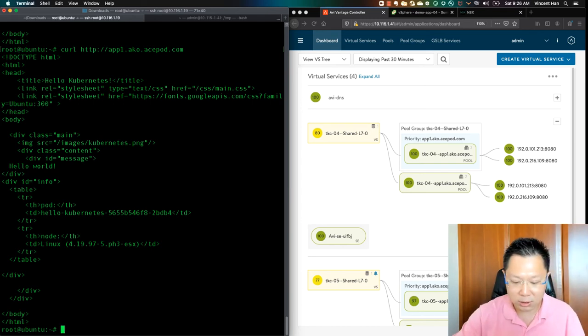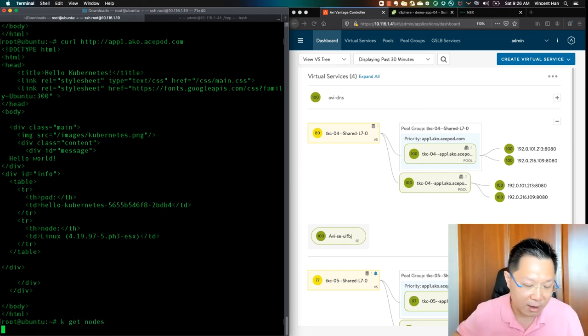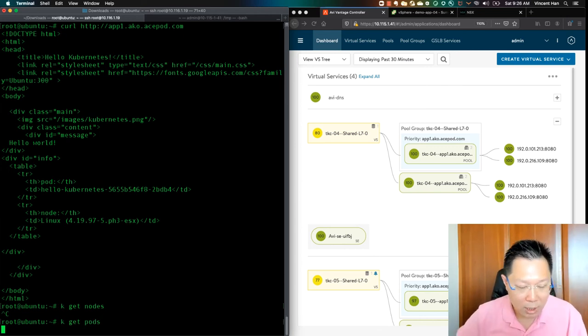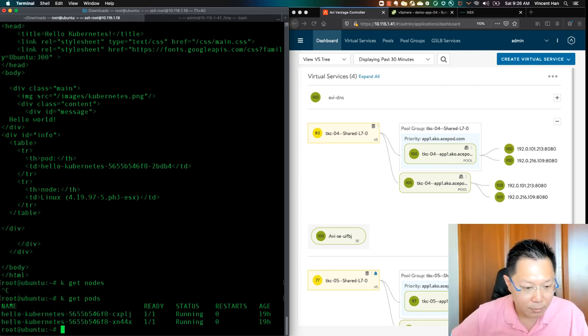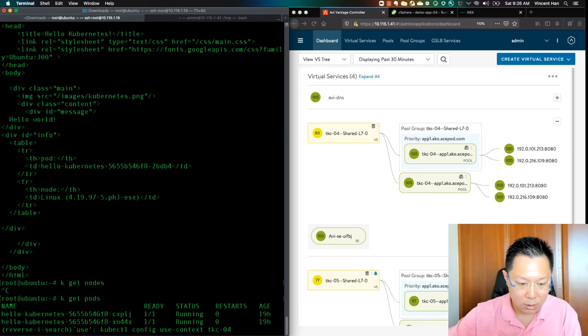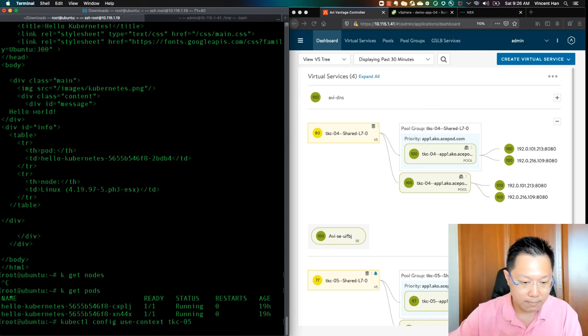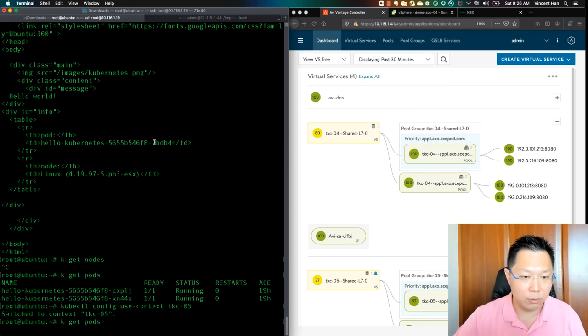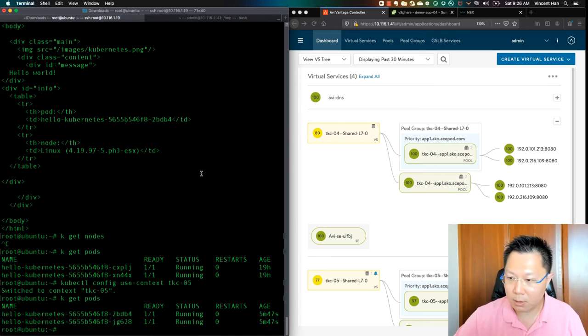So this I believe is getting to 185. Sorry. So it's still getting to 185. No, okay, so this is in TKC04. Okay, you can see here 2BD. Right, so you can see over here. Yeah, this one.